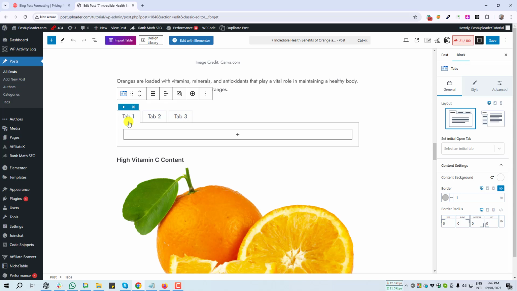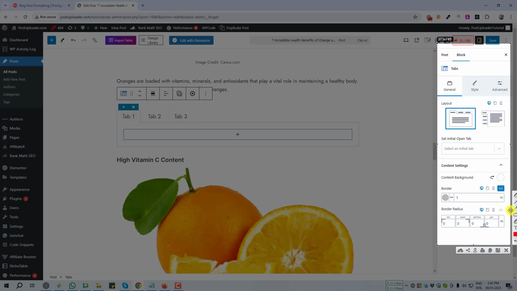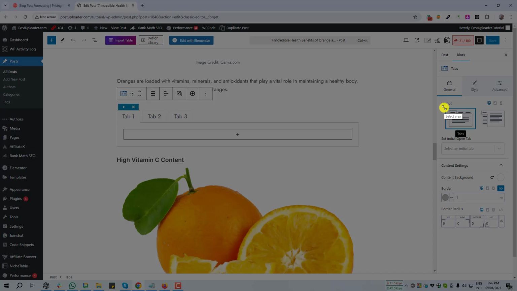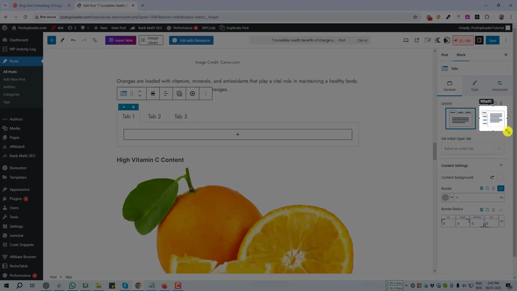After clicking on this block, automatically on the right side, you will get the block section selected. And after that, I am on general settings. In the general settings, it's displaying two types of layout, automatically selected on the first type, this one. But if you wish, you can make the second one also. So I am selecting the first one.